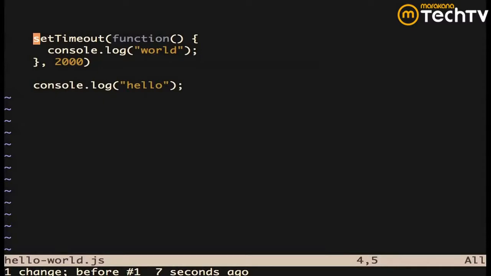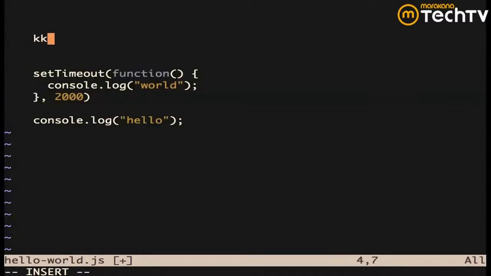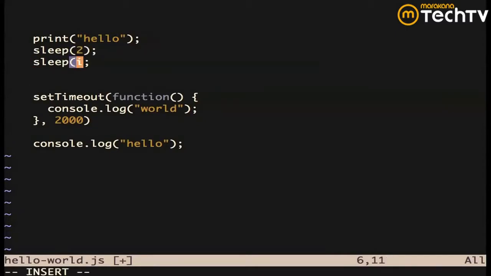There's something weird about this, which is different than how you might do this in a different language. I think in PHP, you might do something like this. Do you say print in PHP? Yeah. So you print, and then you sleep 2 seconds, and then you do world, right? Okay, so this is how you would do it in PHP. What's the difference between these two programs? There's something fundamentally different here.